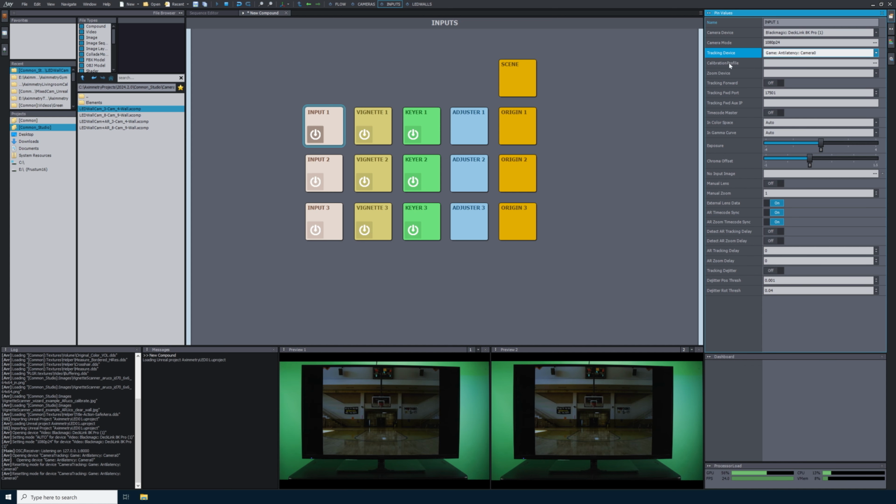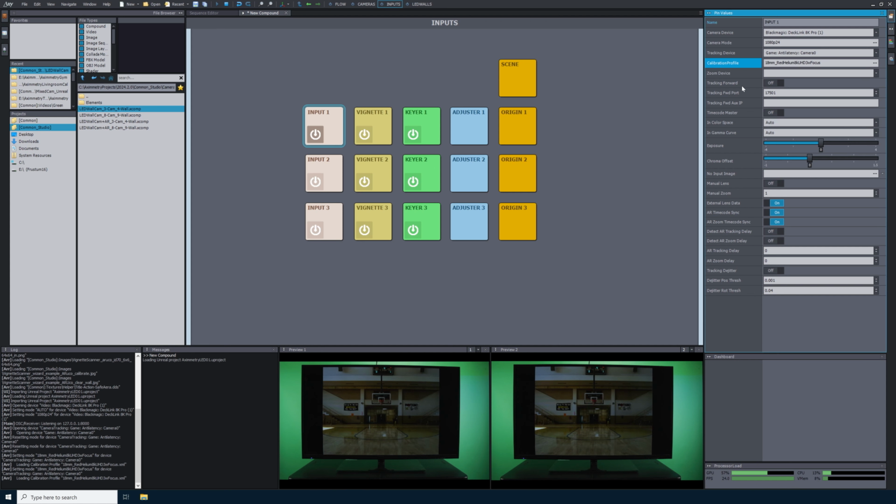Now for my calibration profile, I'm going to use these 3 dots to select the calibration profile that we created in another tutorial. This is the 18mm red helium 8K. If you need help setting up your calibration profile, we have another tutorial that covers this entire process. For the zoom device, I'll drop this down and select the LowNet 2 server.